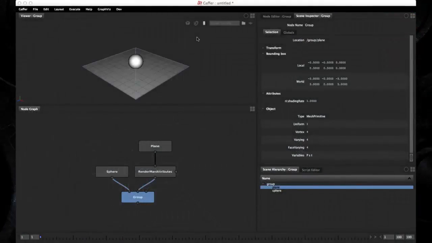Just a little example showing what standalone Gaffer shows. We've just got a very simple node network grouping a sphere and a plane.